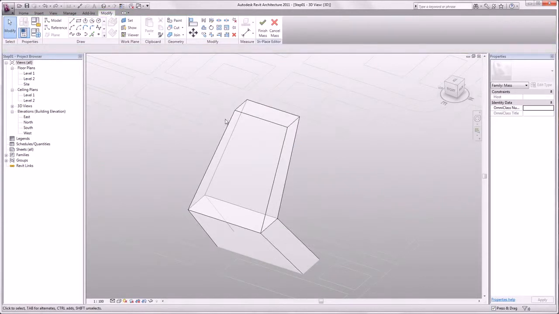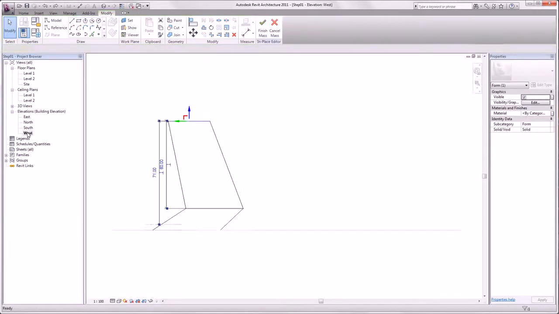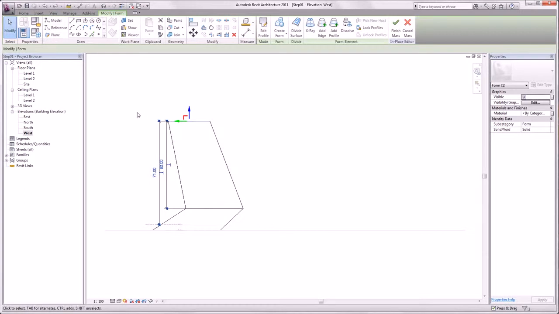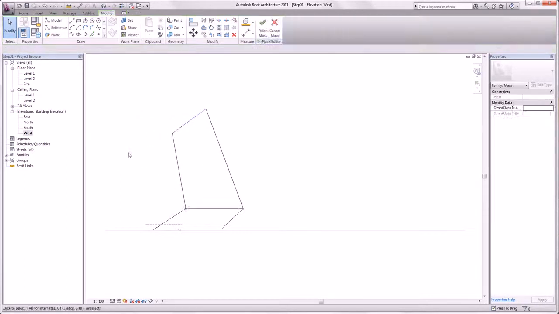Now we also want to rotate our top surface in our west side view. We select our top surface, switch into the west side view. We use the Rotate tool. We rotate that surface about 30 degrees. Now we're done with that, we switch back in our 3D view.